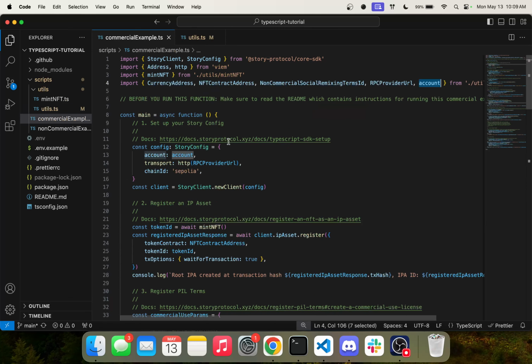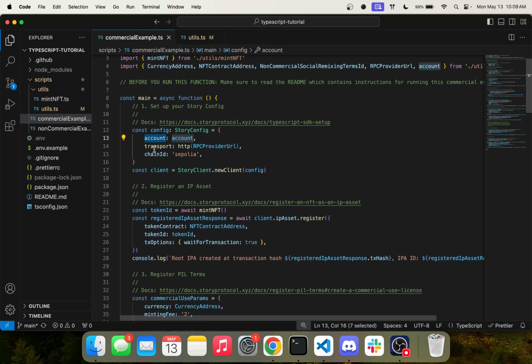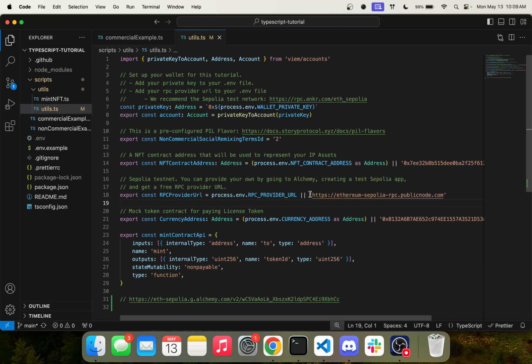So now that we have that account, we can pass that in. For the transport, we can pass in a Sepolia one. The whole protocol right now is deployed on Sepolia testnet. So you would provide some sort of RPC URL for Sepolia testnet, depending on how you want things to run. In our utils.ts, you can see that we just provide for you a simple public Sepolia endpoint. So if you don't provide one in your env, it'll just use this instead. And this works totally fine.